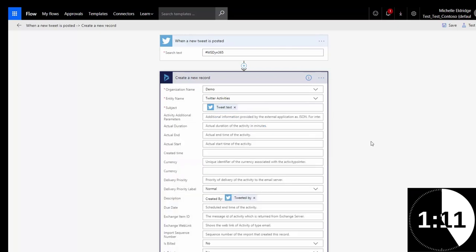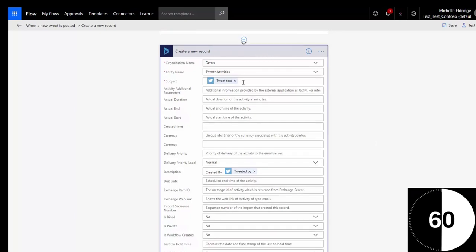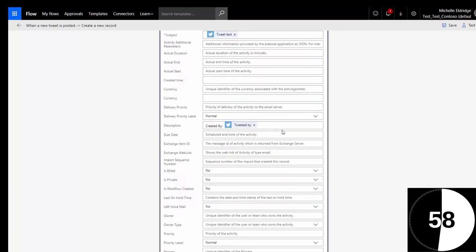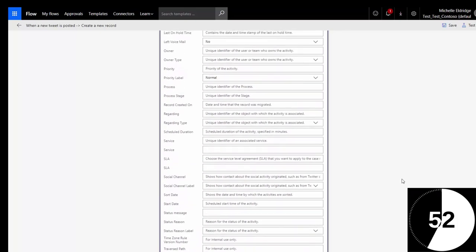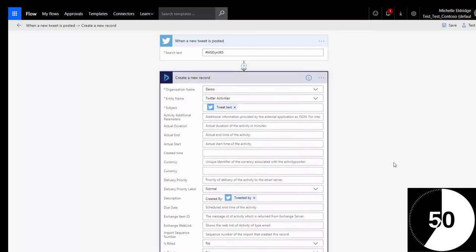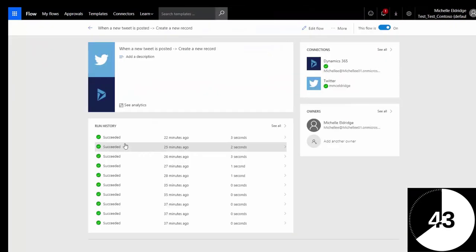And then we basically can just go ahead and map what fields we want to bring into our entity. We created a custom activity entity called Twitter Activities. We feed in a subject. We can say who created this information, as well as when it was created, also creating a link to that Twitter feed as well. Once we've done this, we go ahead and save it, and the next thing you know, I can see all of my successful tweets that met the specific criteria.